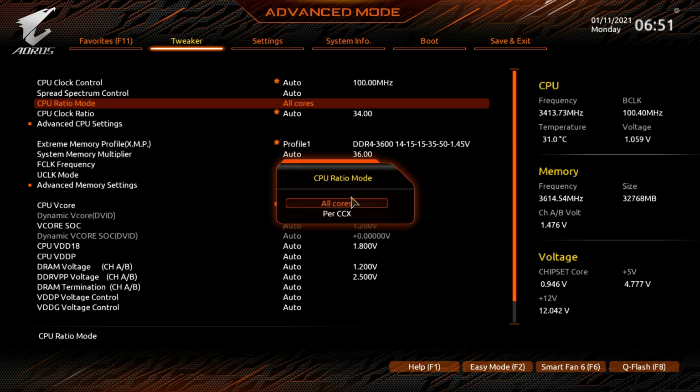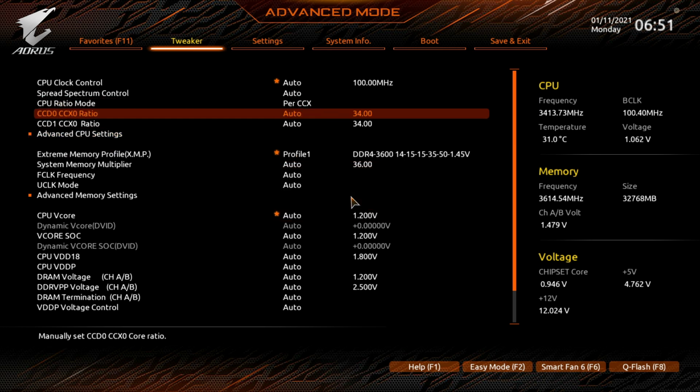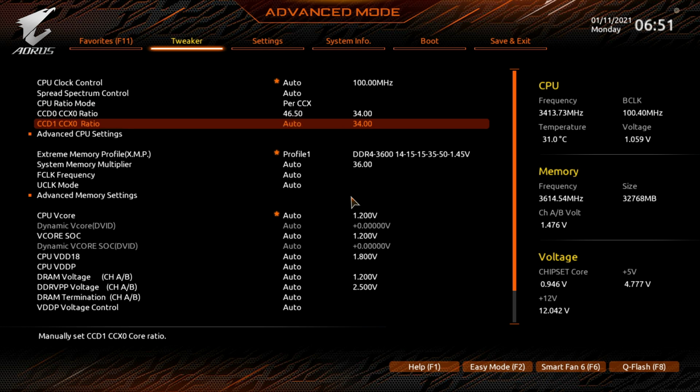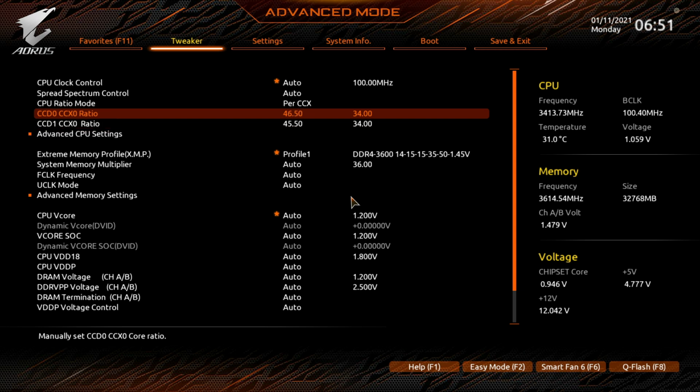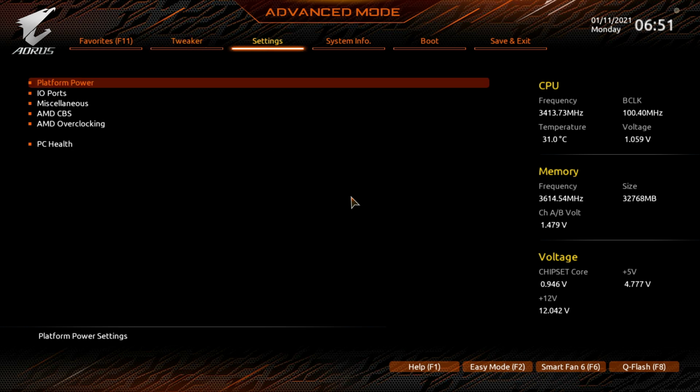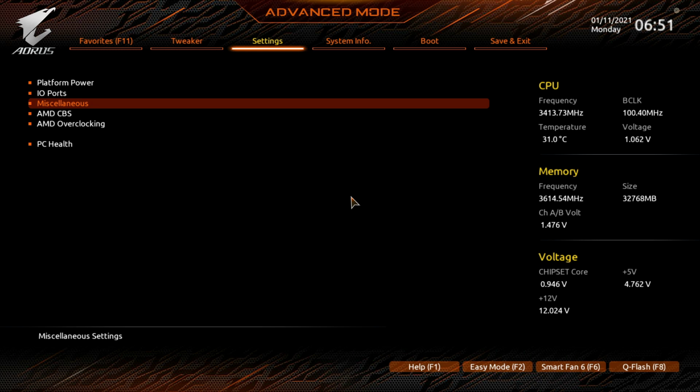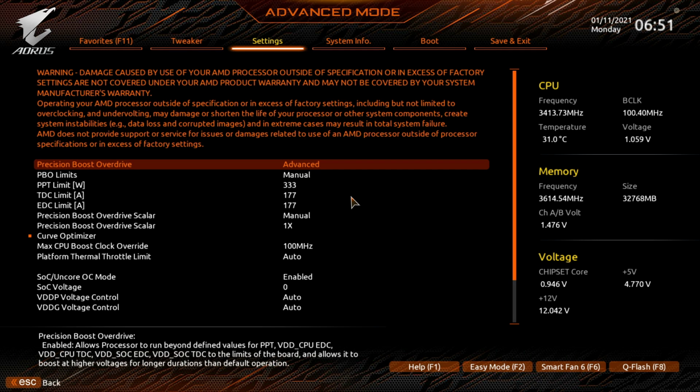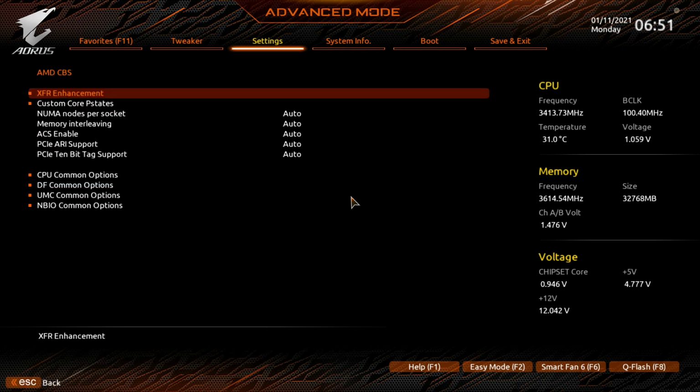Then next we're going to set our CPU ratio mode to per CCX. We're going to put 46.5 on the first CCX and then 45.5 on the second one, because the second CCD, this is a 5950X, it has two CCDs, the second CCD kind of sucks, which is the norm. That's kind of the whole greatest benefit to AMD with chiplets: they can give you one good piece of silicon and one not so great piece of silicon. So that's exactly what's going on with the two chiplets here.